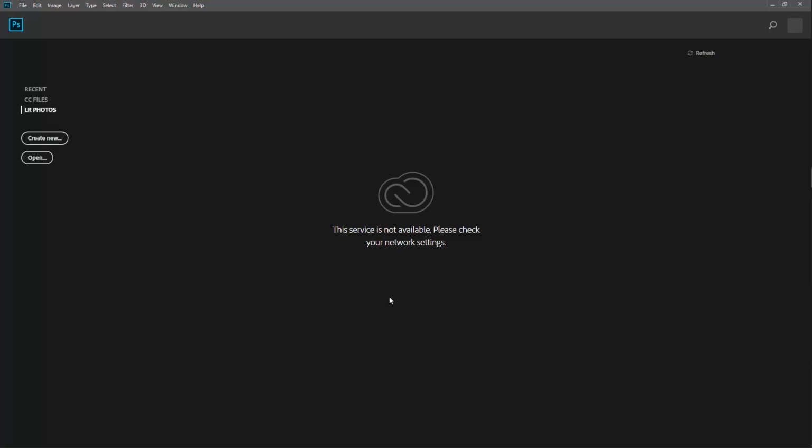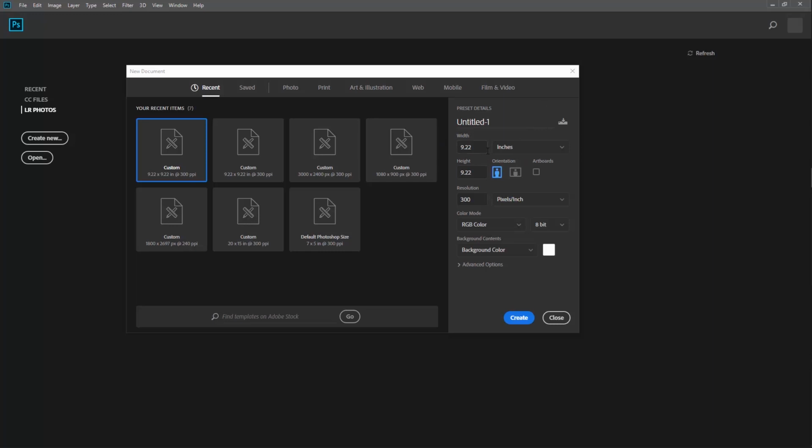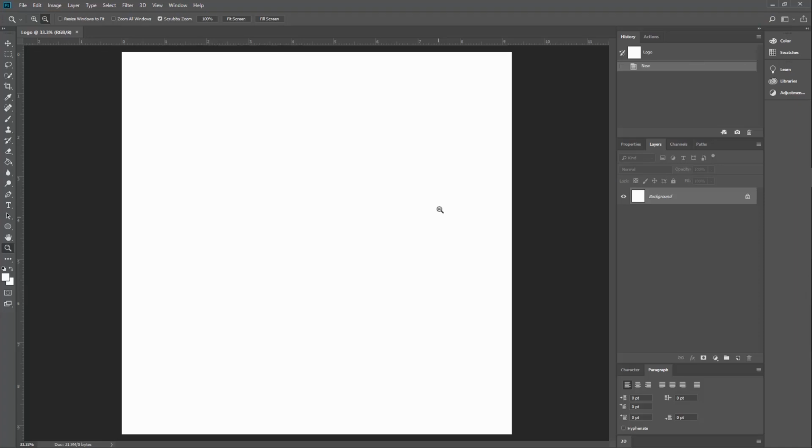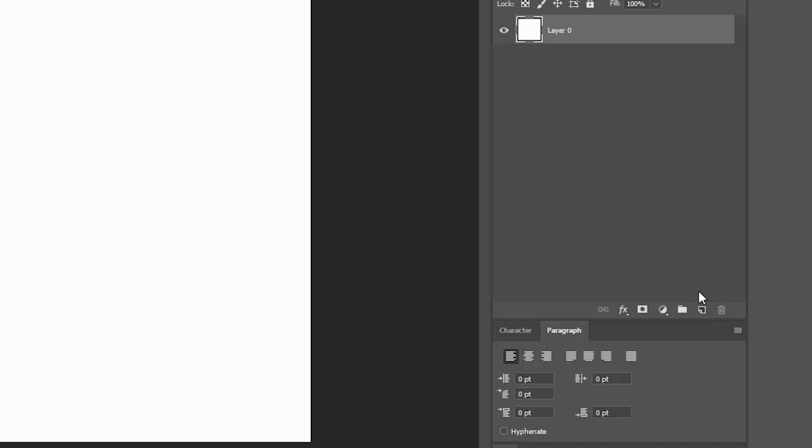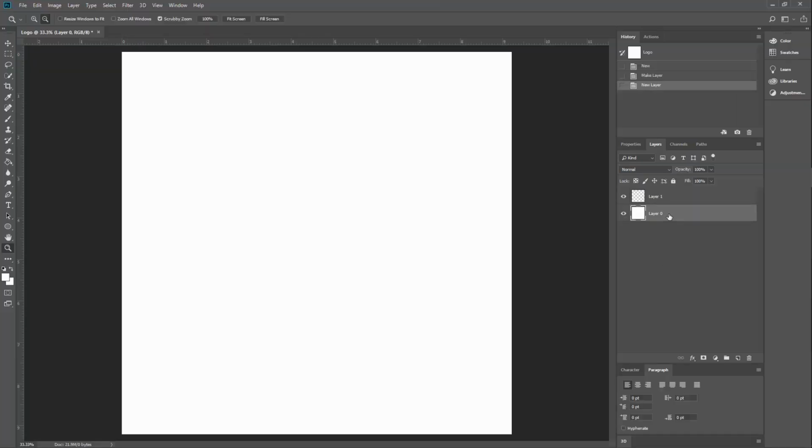So now just open up Photoshop. Once you've opened Photoshop, click on Create New and then create a custom preset. For my logo, I use a 9.22 width and a 9.22 height, name it logo and hit create. Firstly, you have to turn this white background transparent. For that, hit the lock button, create a new layer and just delete the first one.